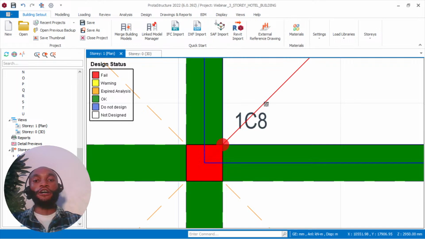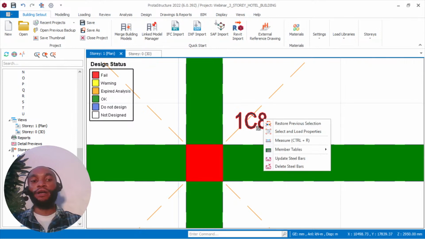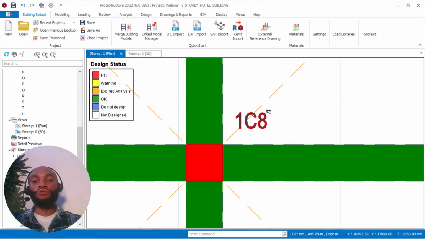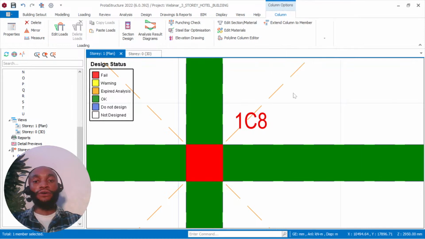So what I'll do now for the superstructure is, for this column, say properties. I see that we have already designed this, and the section design here is looking green. Even at that, we still have most of the members, the columns, failing.